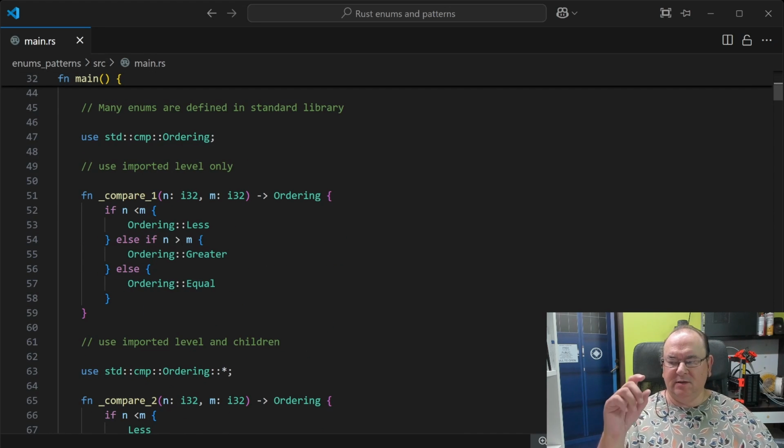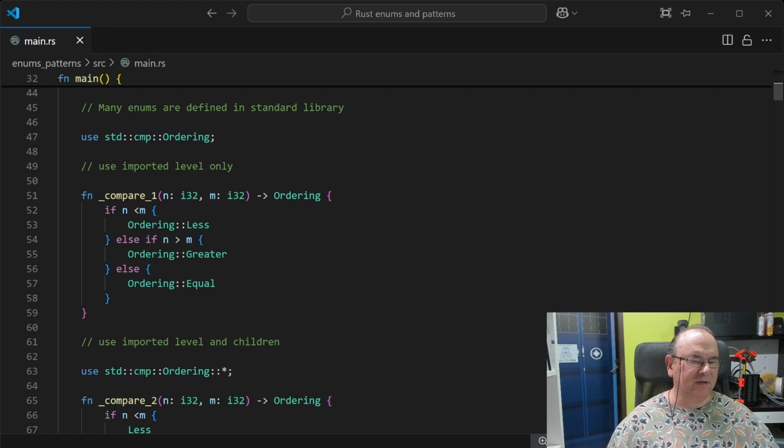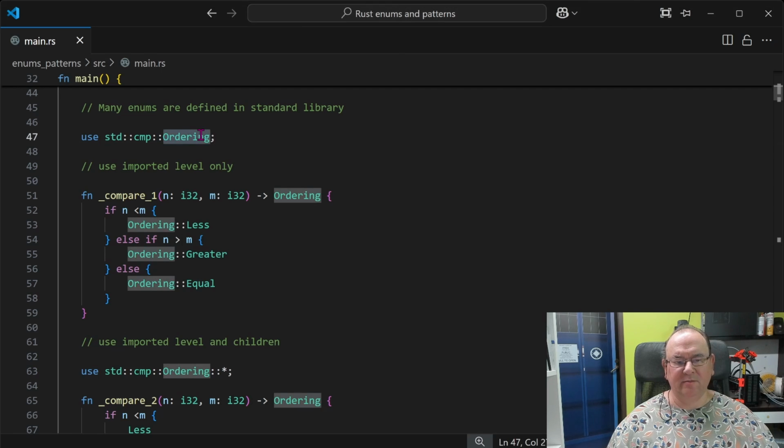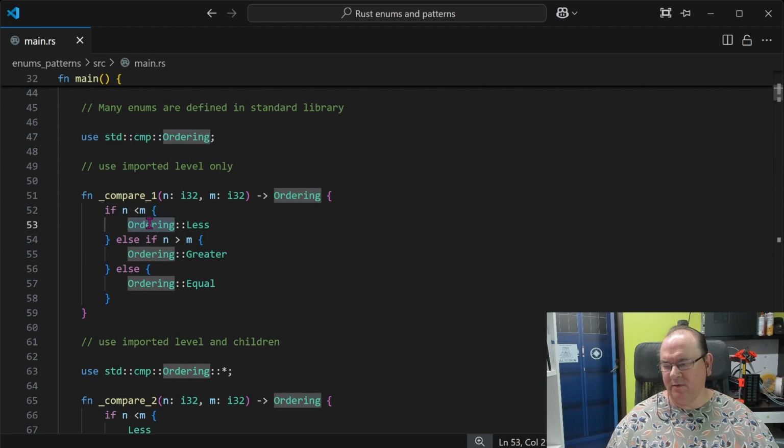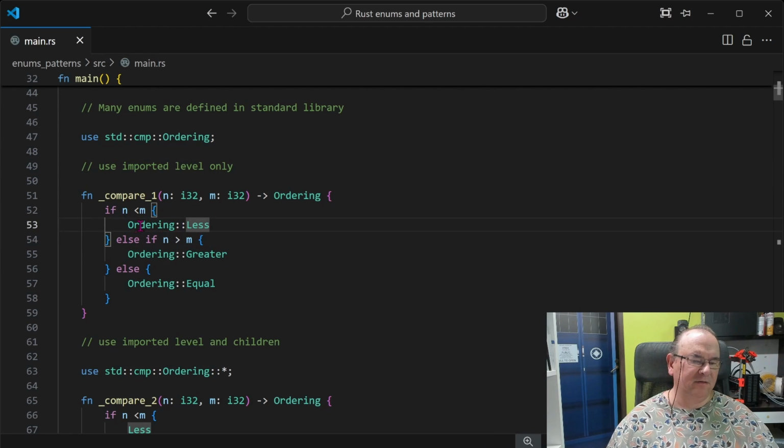Just wanted to mention that Rust has a lot of enums predefined in the standard library for different uses. For example, it has an enum for defining ordering, and that's in std::cmp. If you just use this use statement, then you need to qualify the value that you're going to use. So you need to define the name of the enum and then which value you want to use. In this case it's Less, Greater, and Equal.